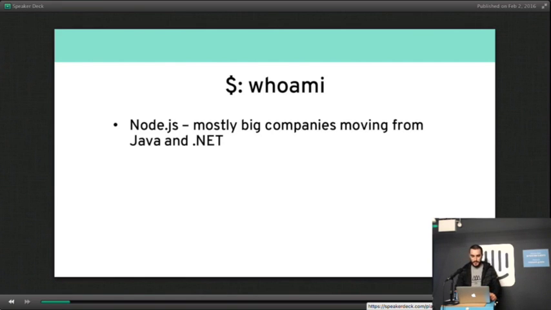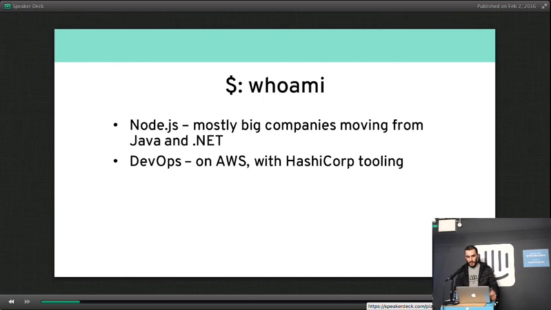Node.js developer, mostly working with big companies moving from Java and .NET to Node. I also do a bunch of DevOps, usually with HashiCorp tools.